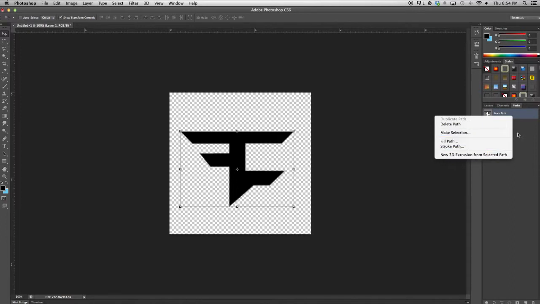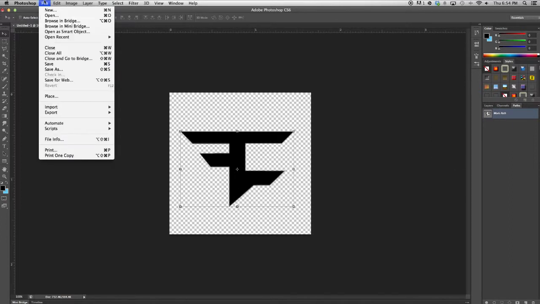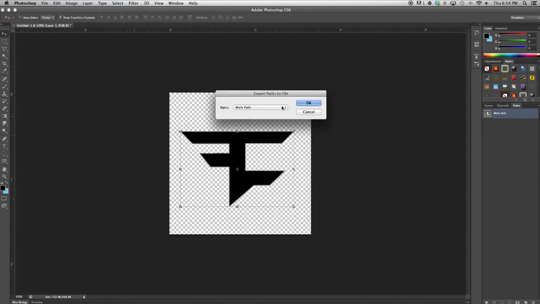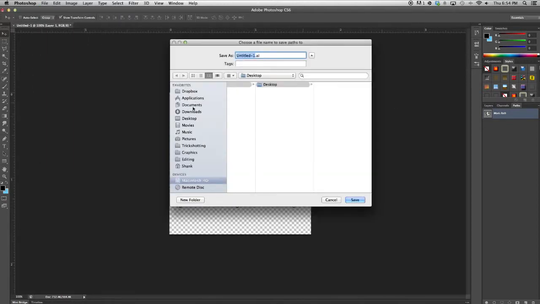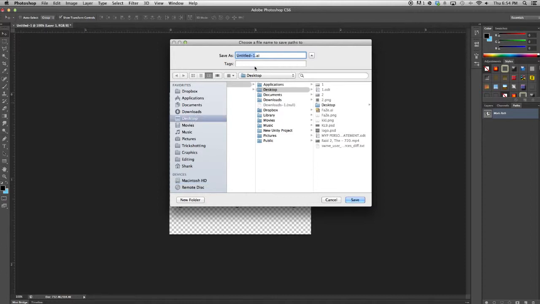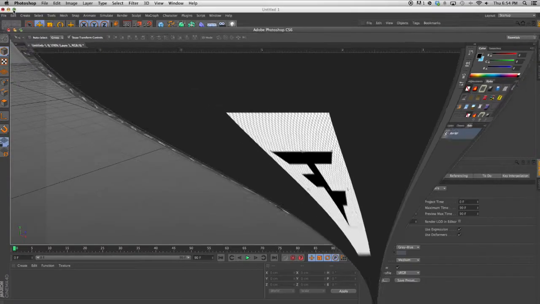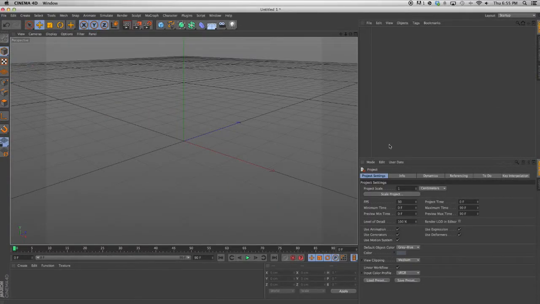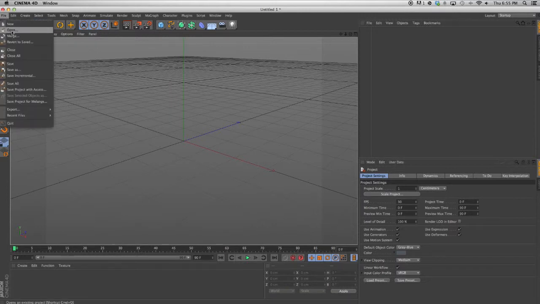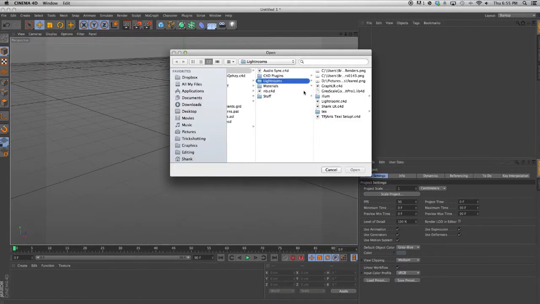From here, what you're going to do is go to File, Export, Paths to Illustrator, Work Path, okay, and Desktop. Okay, now that you've exported it to your desktop or wherever you have, go ahead and open up Cinema 4D.